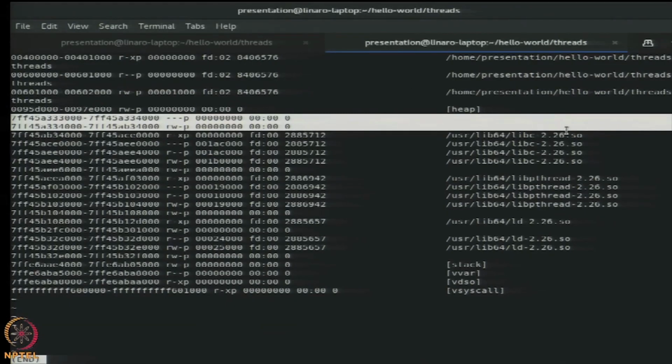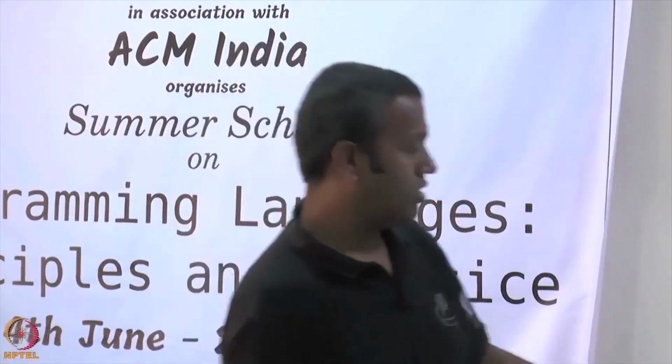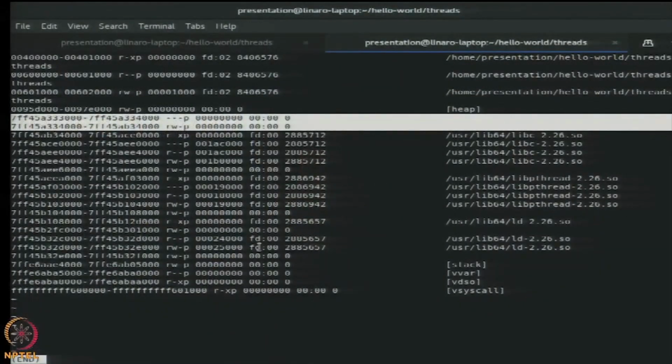And similarly, you have something called multiple heaps. So in this, there would be another heap, I am guessing over here.